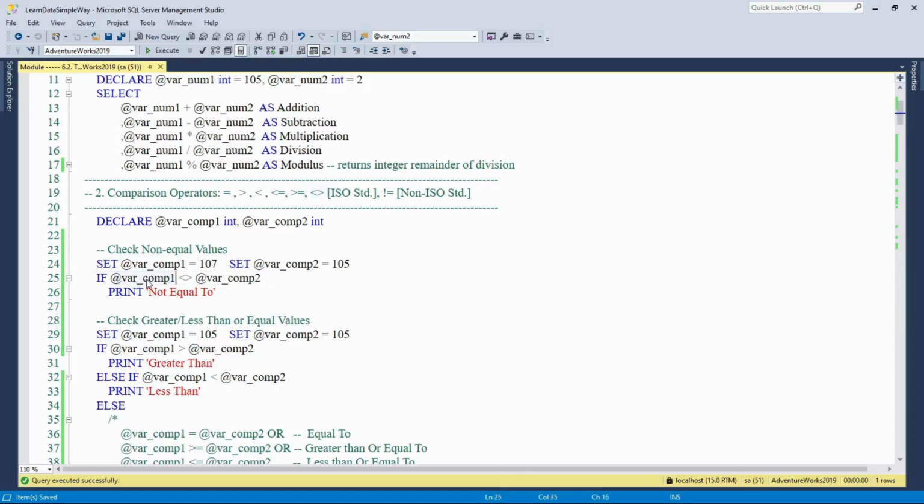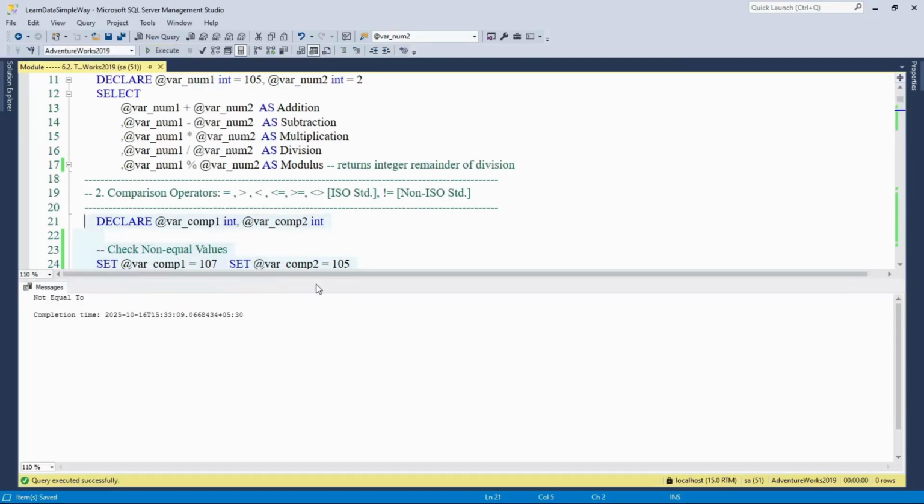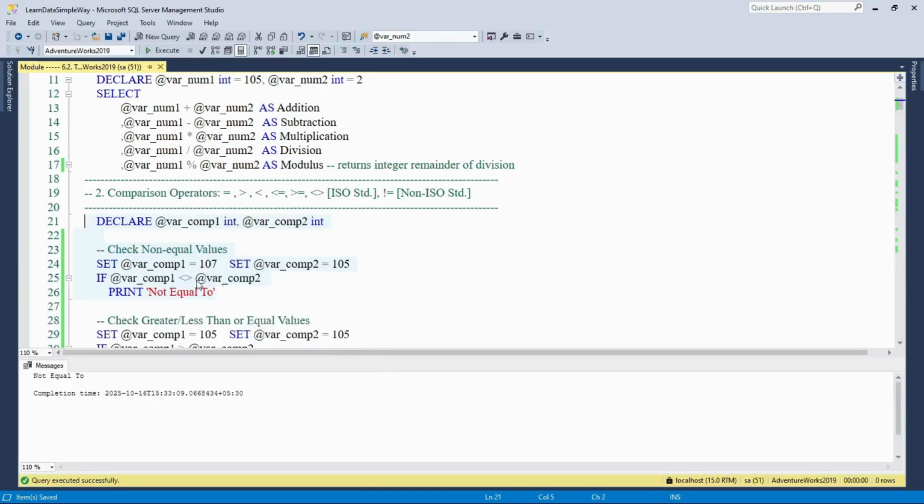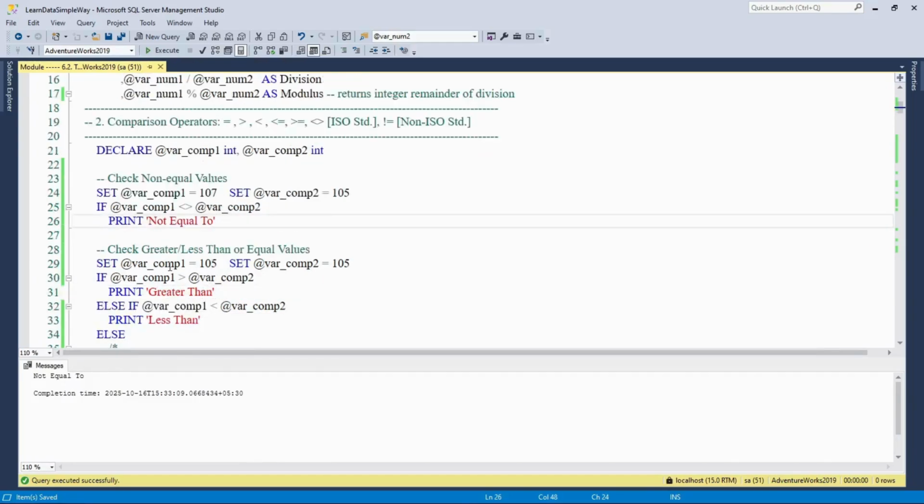Now if you want to check whether two variables are equal or not, in that case you will put it like this: if, then the variable name, and then the sign of not equal to, and then the variable 2, and then print whatever the result is. So both these numbers are not equal. You can see that 107 and 105 are not equal.